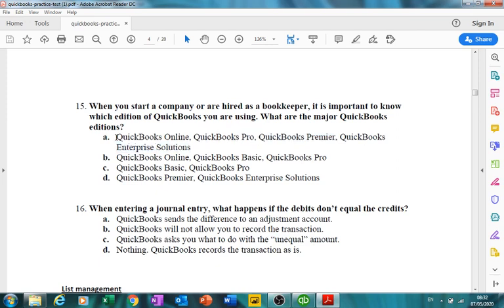Then the answer is A. QuickBooks Online, QuickBooks Pro, QuickBooks Premier, and QuickBooks Enterprise Solutions are the QuickBooks editions. The answer is A. You can choose between these editions, and the most powerful edition is the Enterprise.